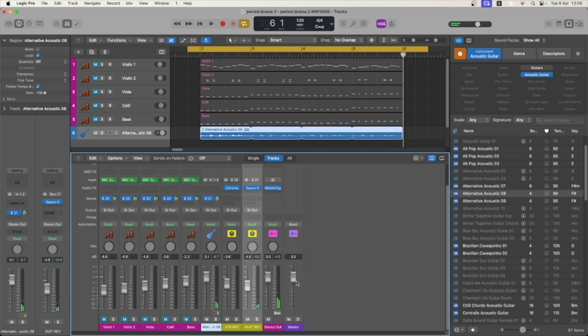And that's it for today. Remember, you can add more effects and buses of your own. Go and have fun, play around.